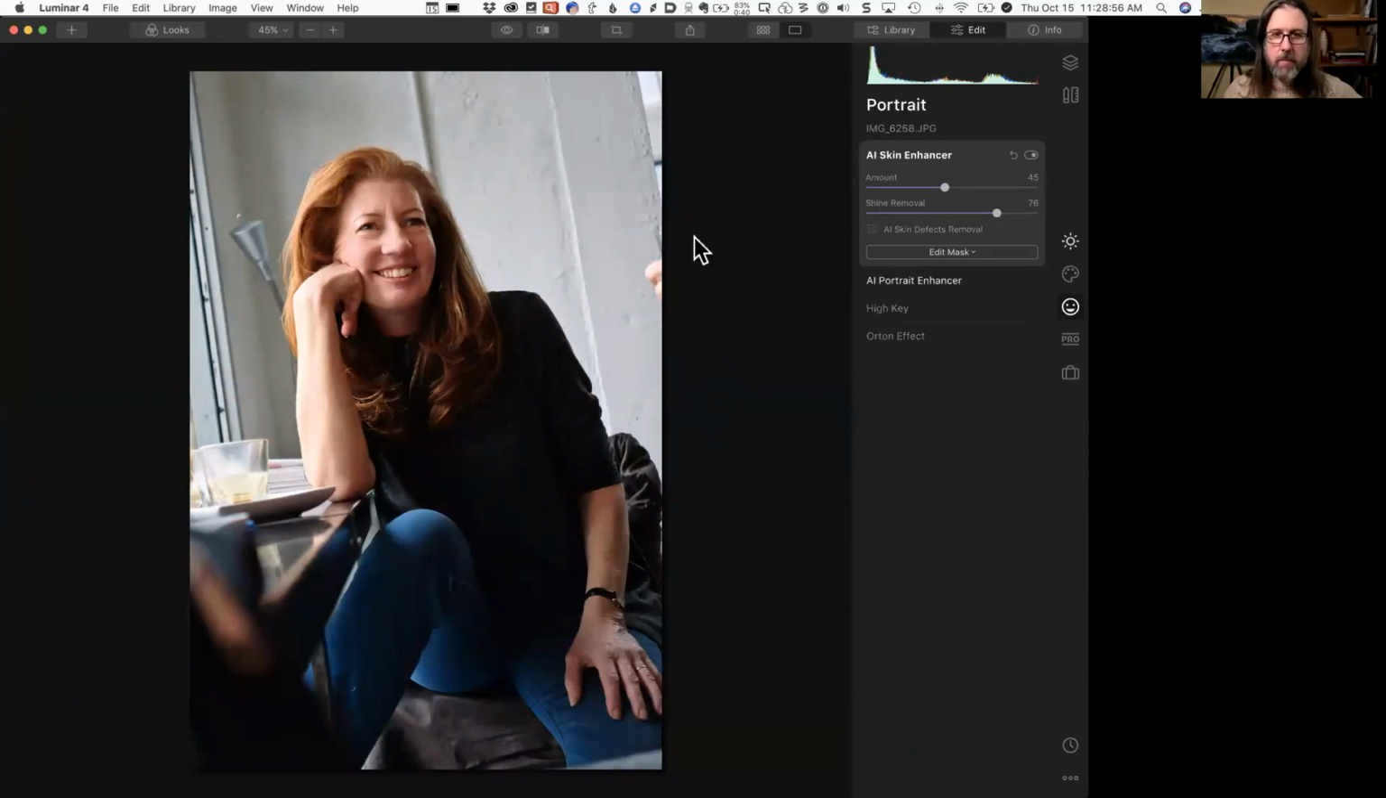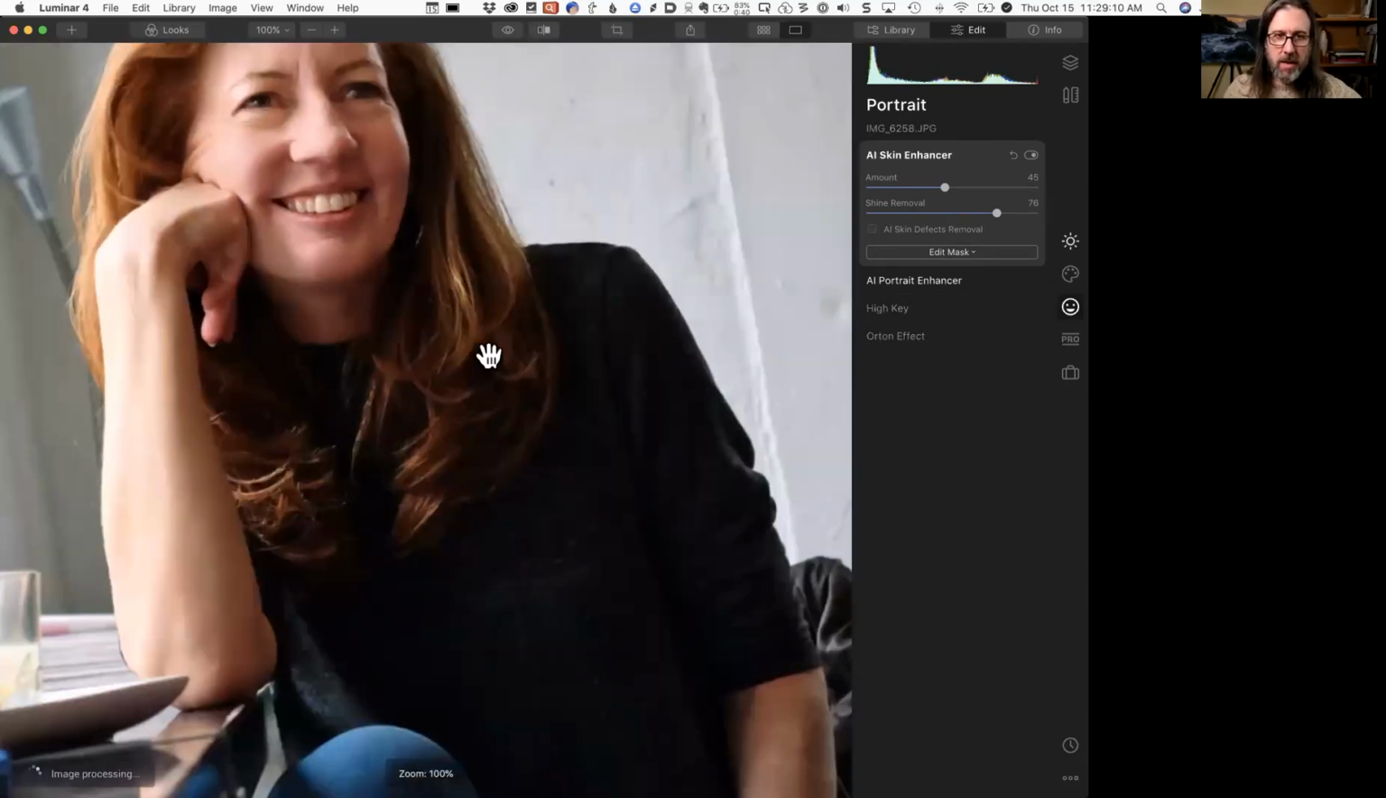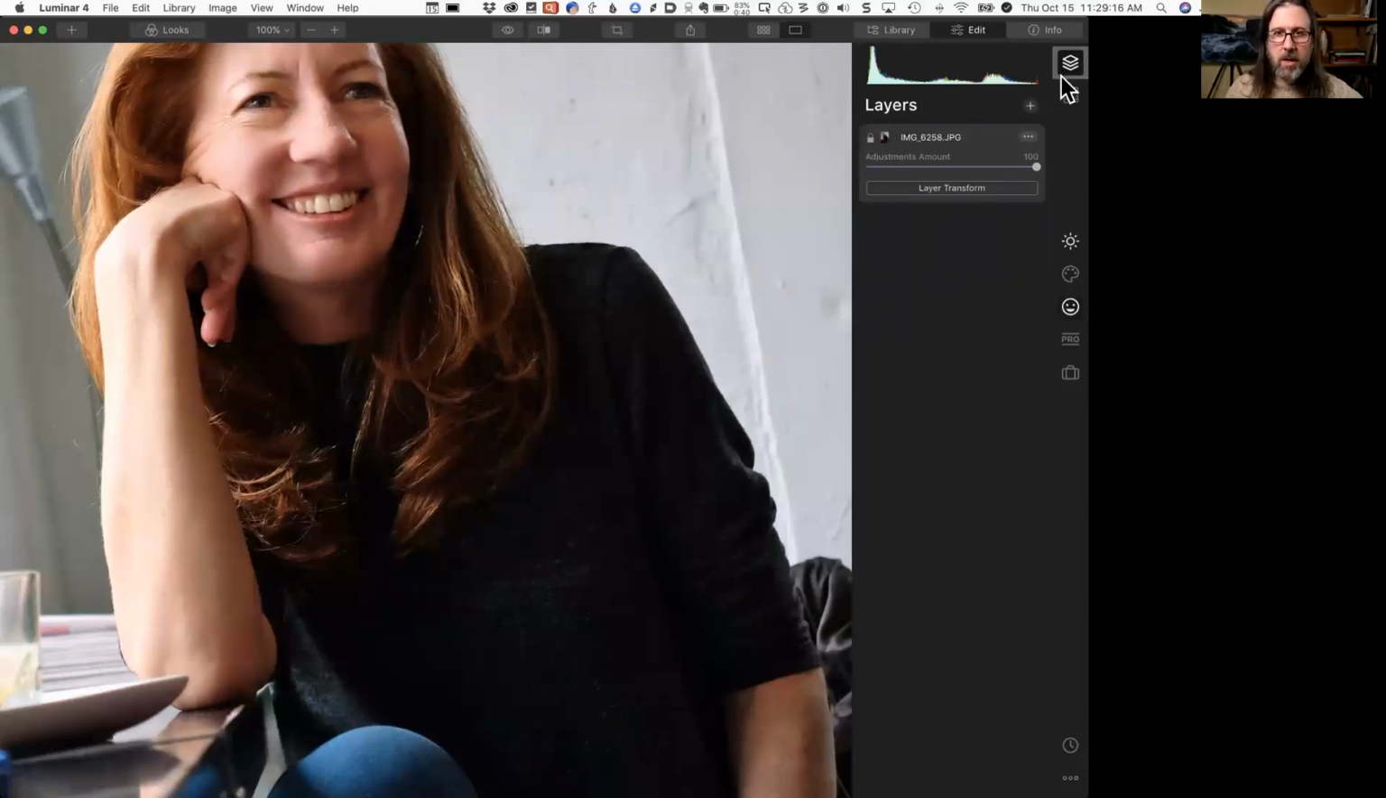One thing is, I love the fact that she's got this bright red hair being hit by the window light. And I want to bring a little bit of that into the hair that's cascading down around her neck. So to do that, I'm going to create a new adjustment layer.